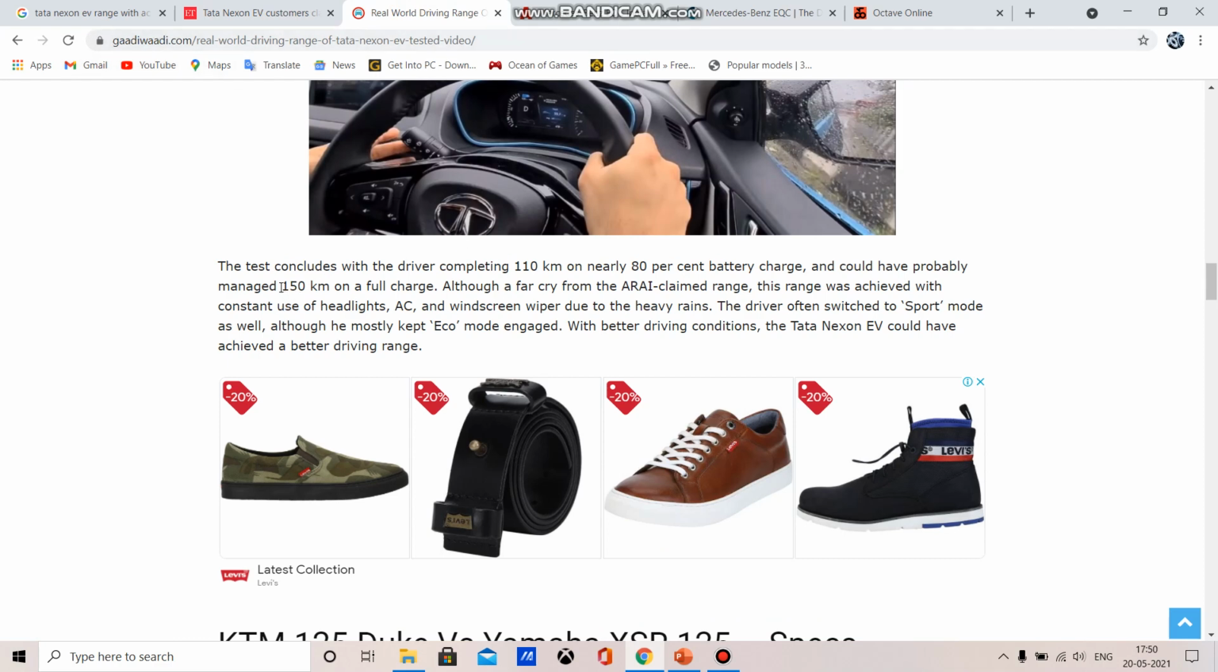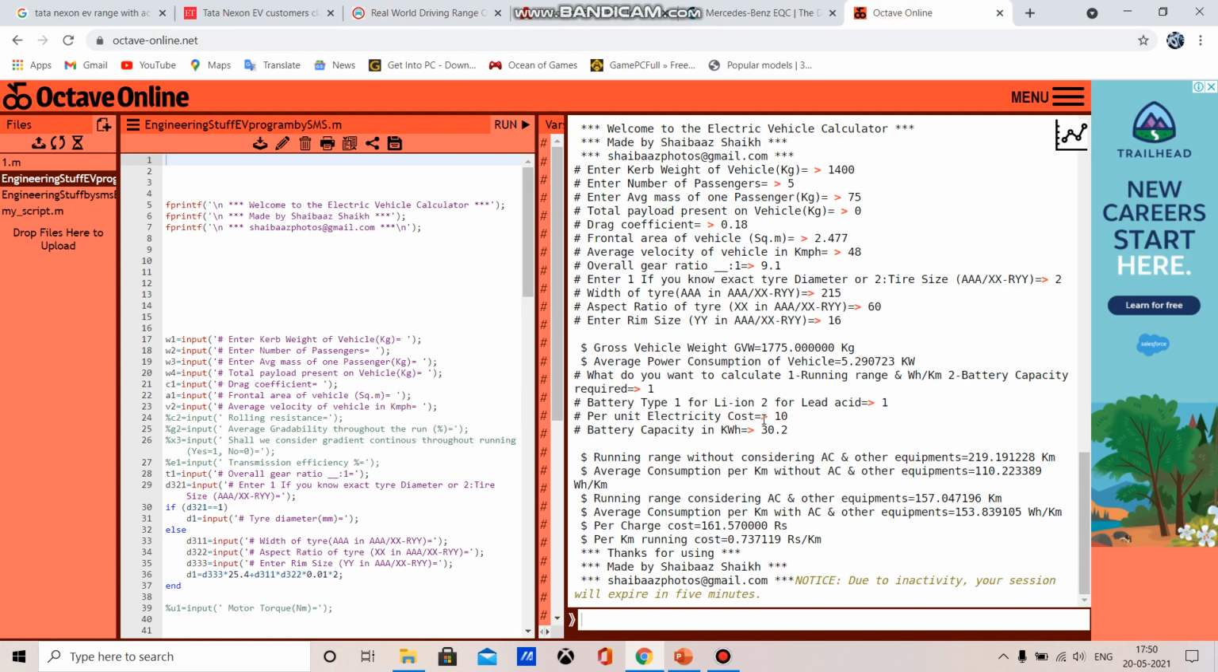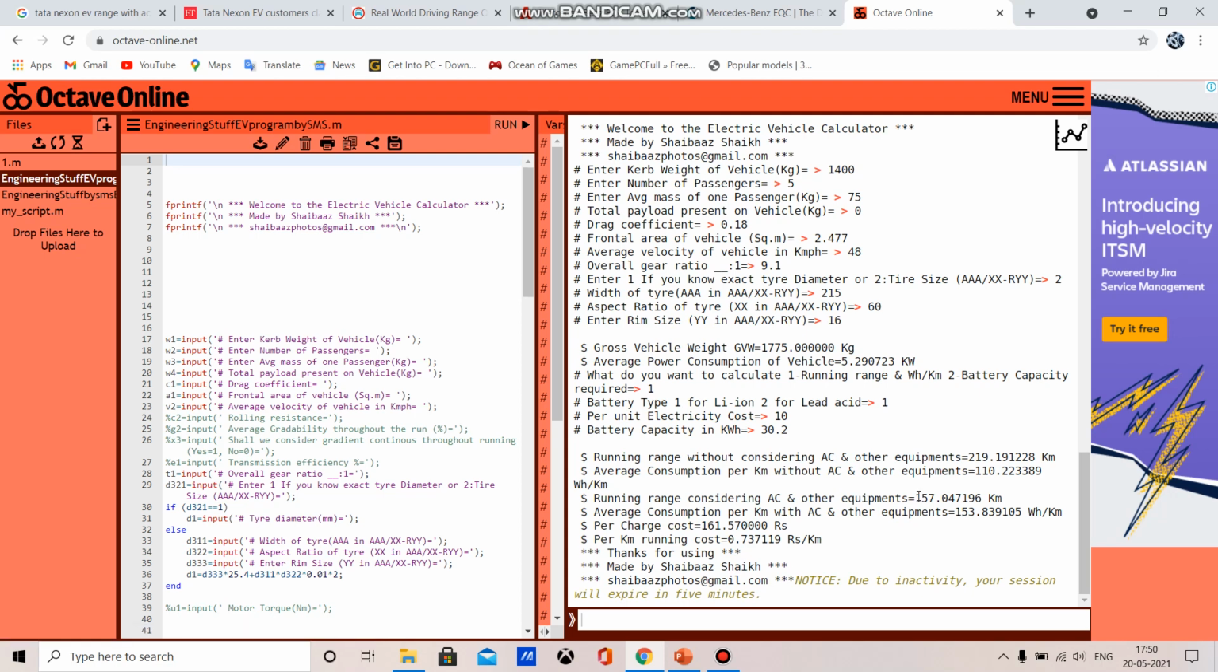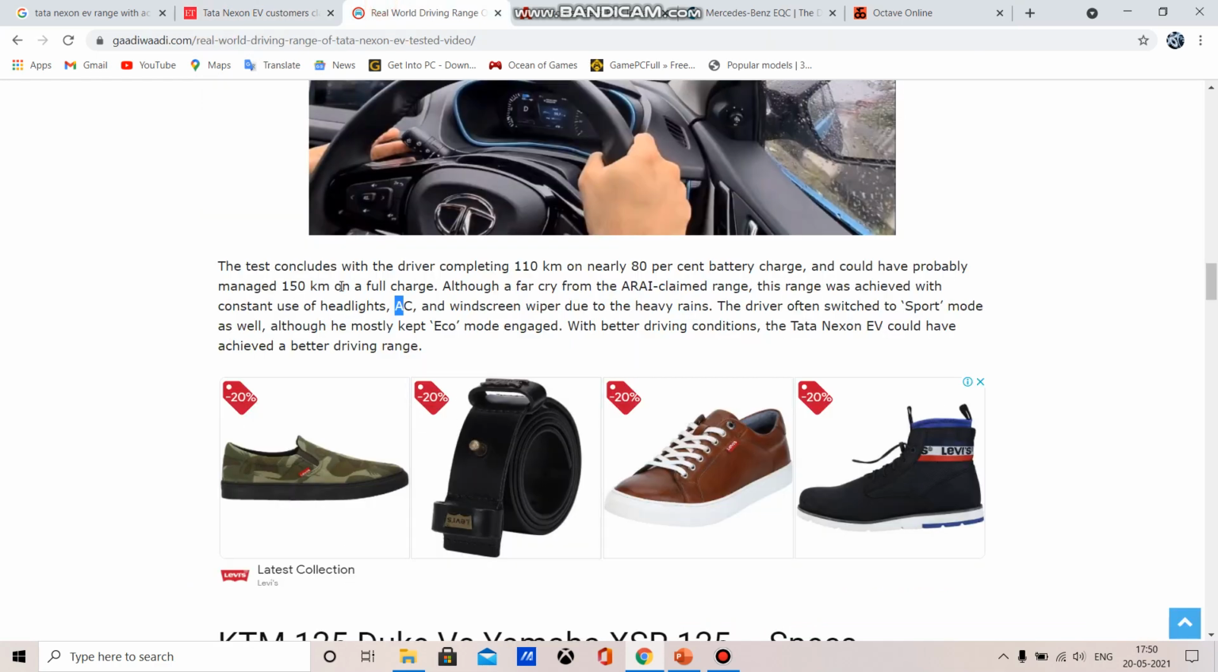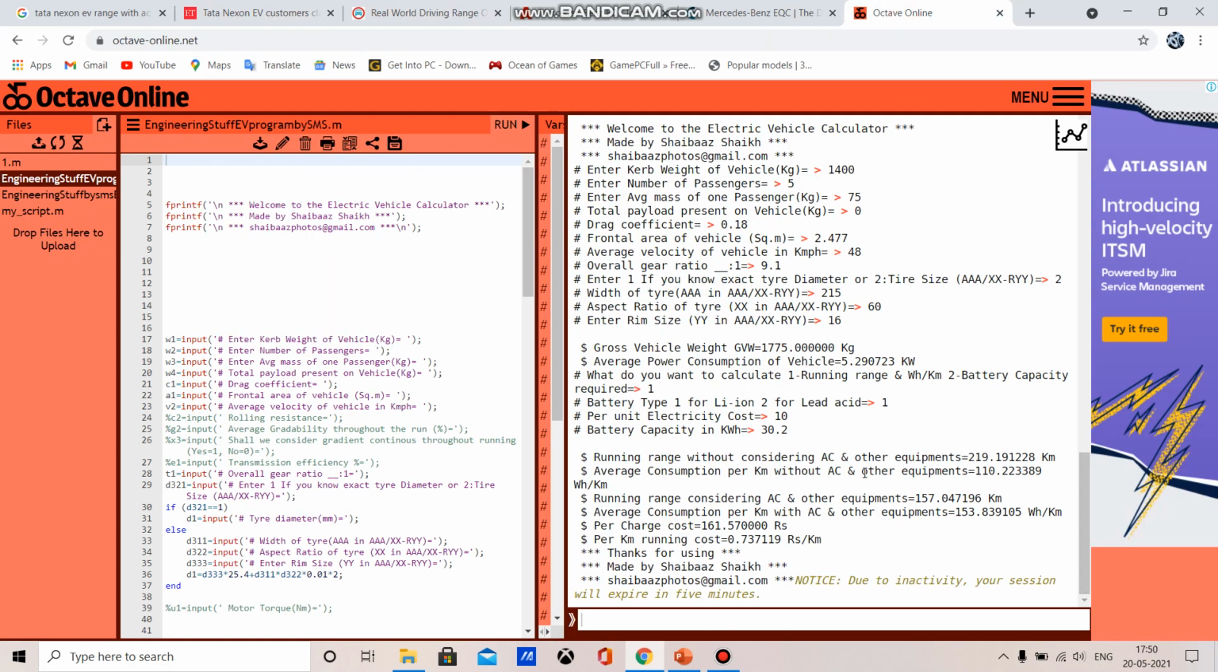Here you can see the 150 kilometer range on full charge when they are constantly using headlight, AC, and windscreen wiper due to heavy rains. Here we have mentioned that if you use AC and other electrical equipment, you will get a range of around 157, and they are getting 150 kilometer. So the numbers are quite close.